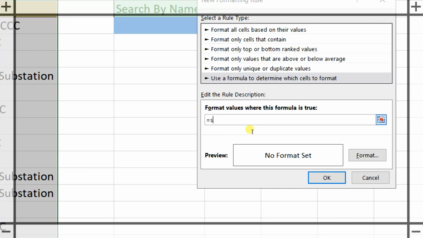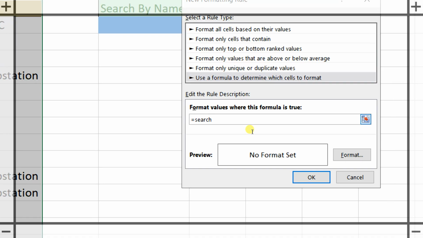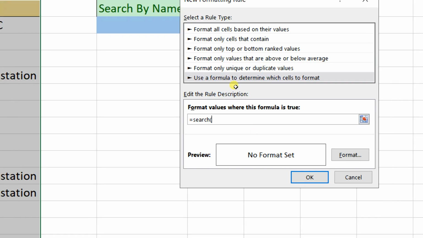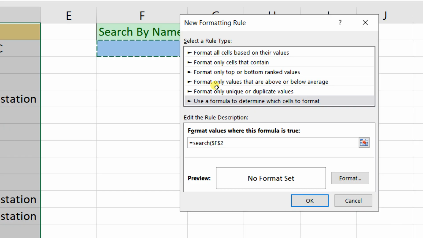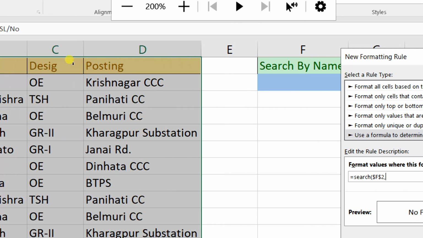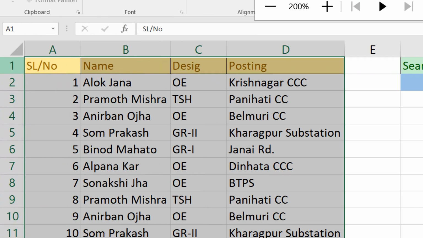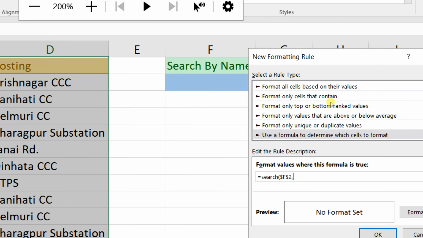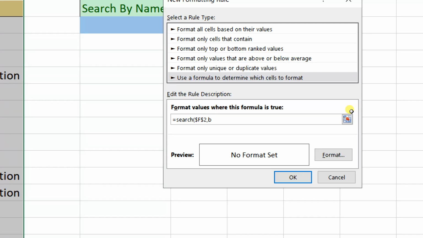I'll be using the search function. The search will be based on whatever value we provide in this particular cell, comma, and this is search by name. So what column am I putting the names into? I am putting the names into the B column. So it will be B1.